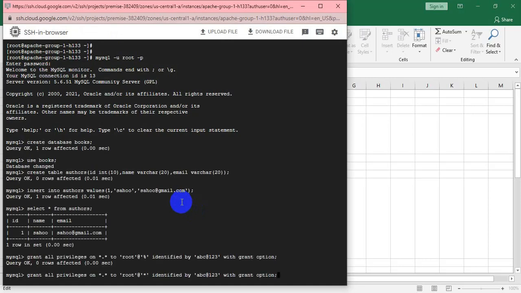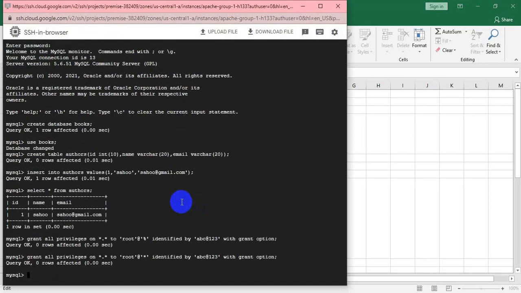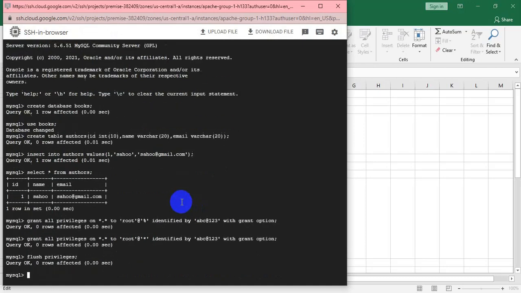You can see the DB tables, and I was also able to insert data inside my table, and also able to read the data from my table. Also I provided the privilege to the root user, so that while connecting to MySQL, it will connect.